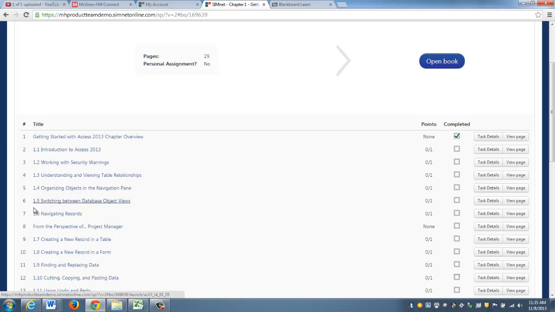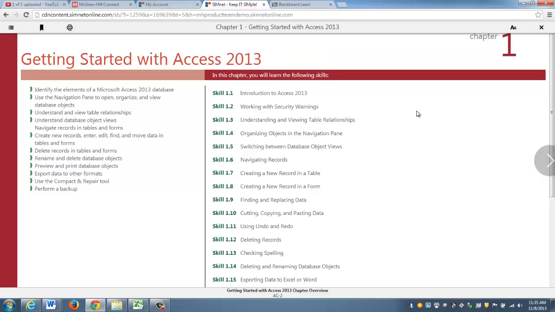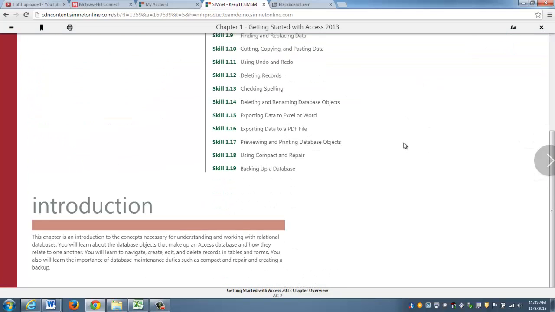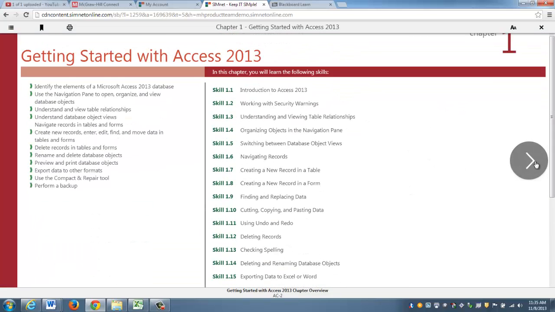A student can jump straight into a certain section, or they can just click open the book. So the first thing that you'll notice when it opens is that I can scroll down. All right, and then if I'm ready to page over to the next section, I just click this right arrow.